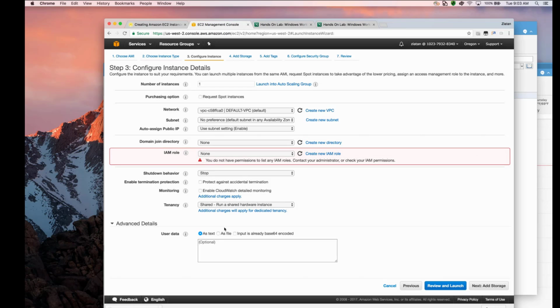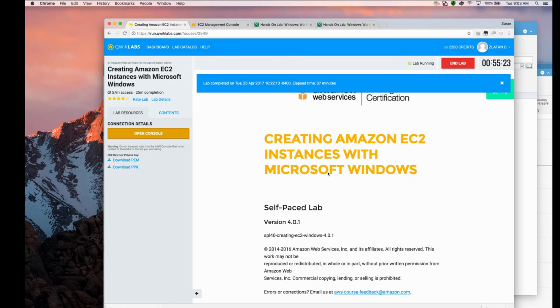I want you guys to open up the advanced details bit, and you'll see this thing here called user data. This user data bit is really where you can put in the scripts that you want to run, PowerShell scripts that you want to bootstrap the instance with that you're starting. So this is where your bootstrapping really goes in.